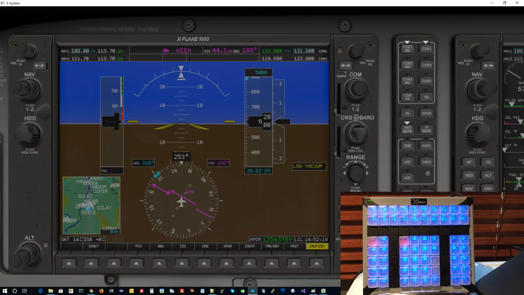So through a set of configuration files, you can control the backlighting on any of these, and the backlighting can be driven either by datarefs, or you can even use Lua scripts to change and control the backlighting, and that's specifically for the X-Key devices that we can do that with. Okay, so let's talk a little bit about how this works.